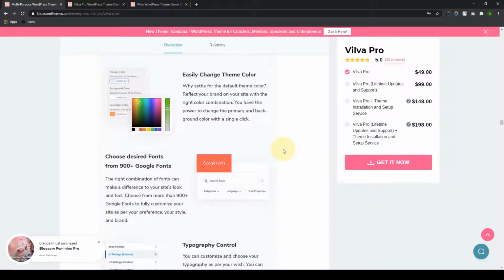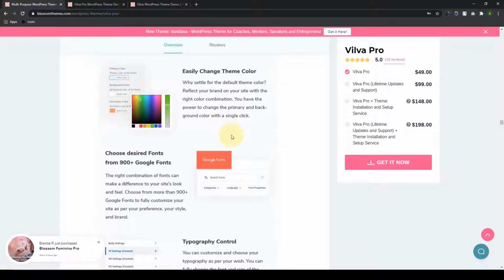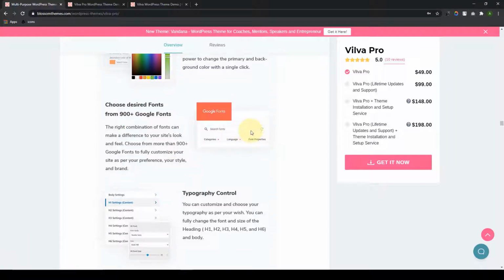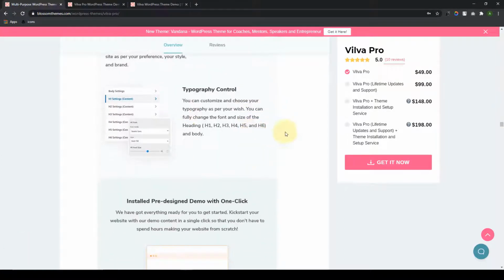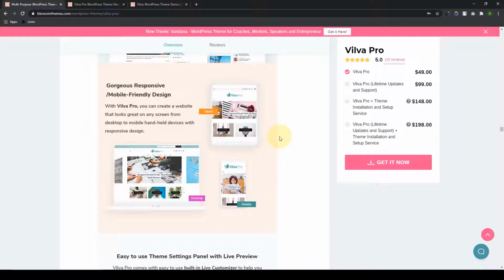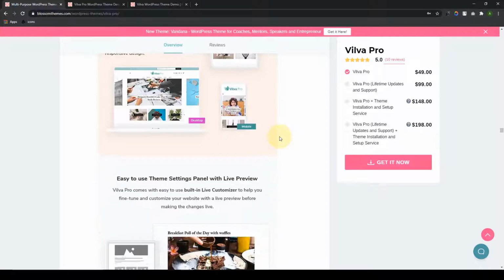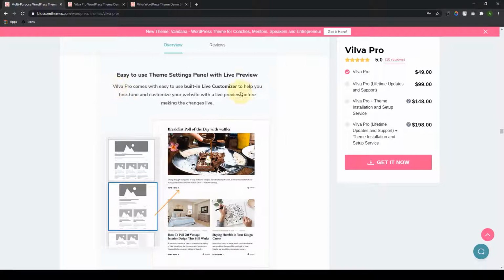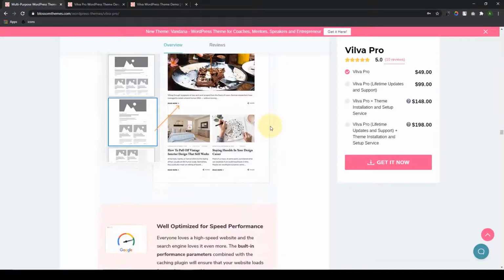infinite scroll. And just like with the free theme, you can easily change the theme color, choose the desired fonts from 900-plus Google fonts with typography control, and you can also install a pre-designed demo with one click. So you don't have to spend hours making your website from scratch. You only have to click on a style, a pre-designed demo, and the style will be shown on your website. Just like the free theme, it is also mobile friendly in terms of design, and has an easy to use theme settings panel with live preview.